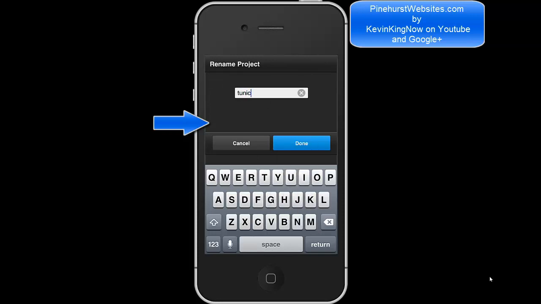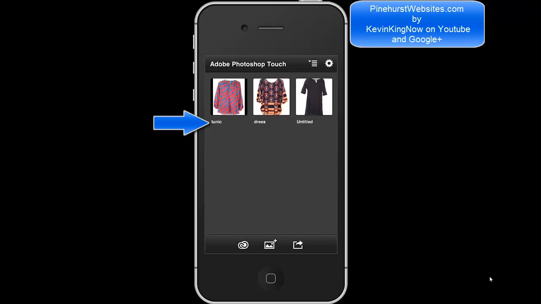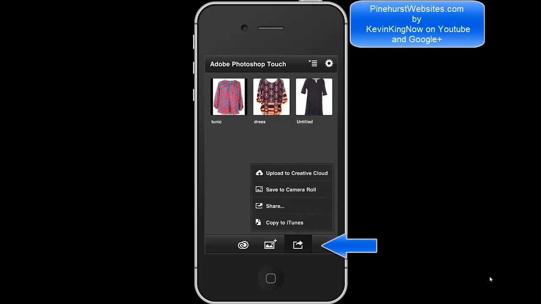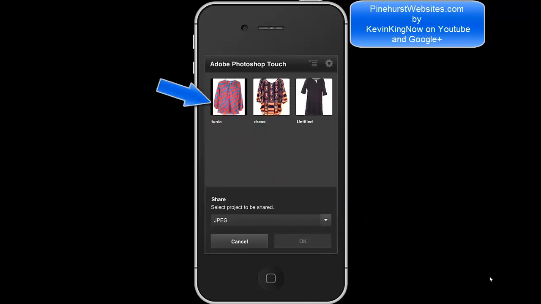So if we want to share it, we hit the little share button, and we could save this to camera roll. Let's save right to camera roll, and you just tap on that and then tap on the image. Or we can share it, and now we have to select the image we want to share, so just tap the image you want to share, click OK, and it's going to give you some options.